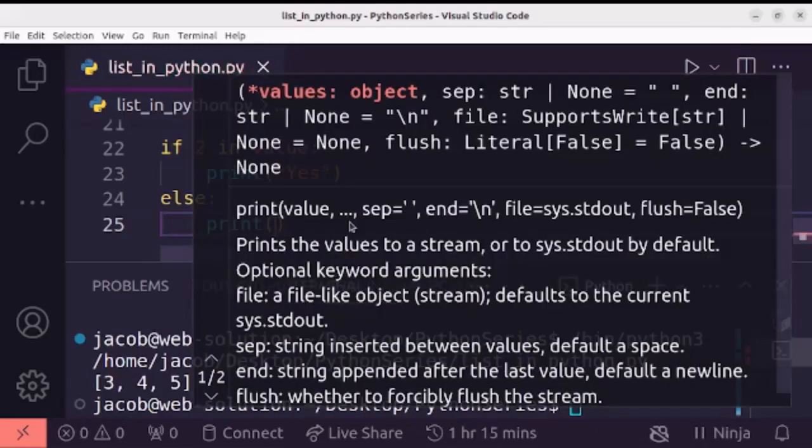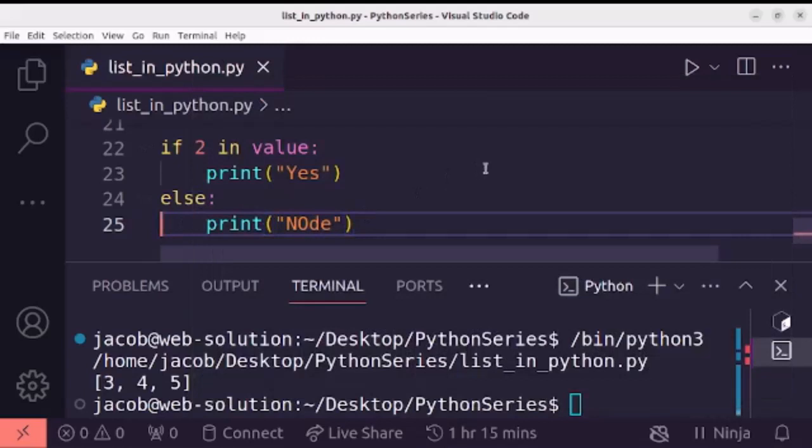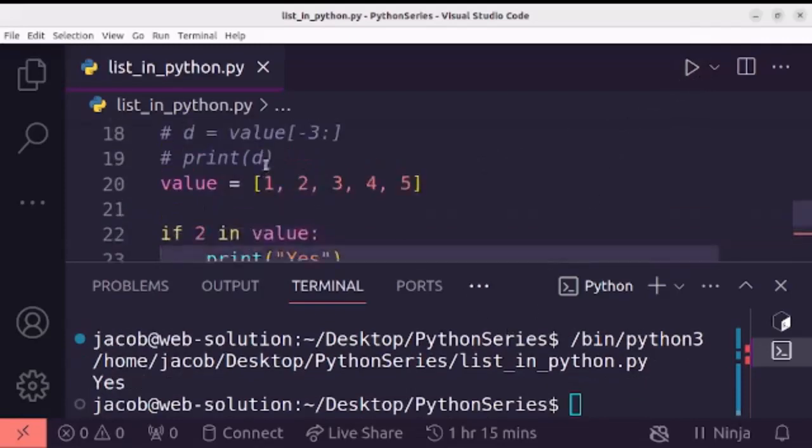Okay, it should print no. So we are printing no. So when we run our code, it's going to tell us yes. Why? Because we have 2 in our list.